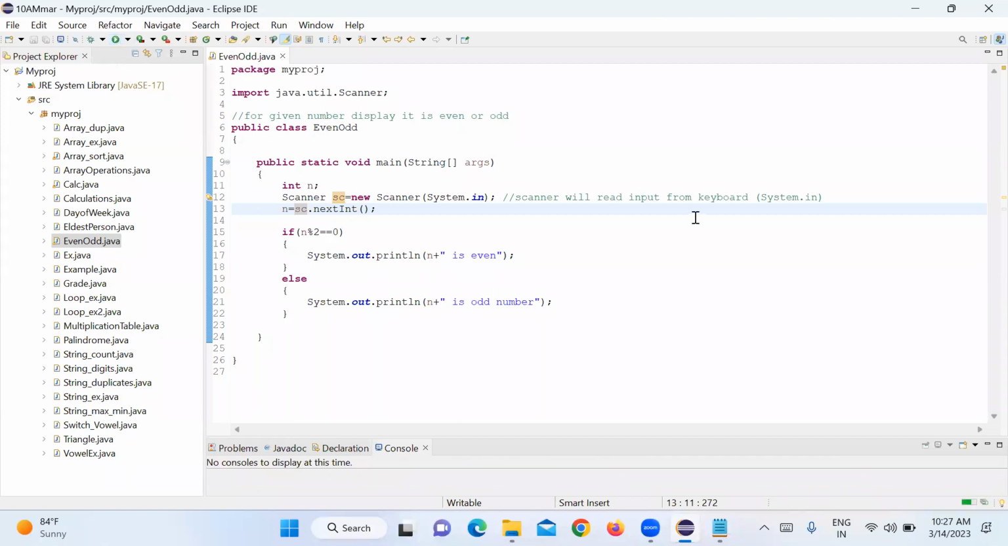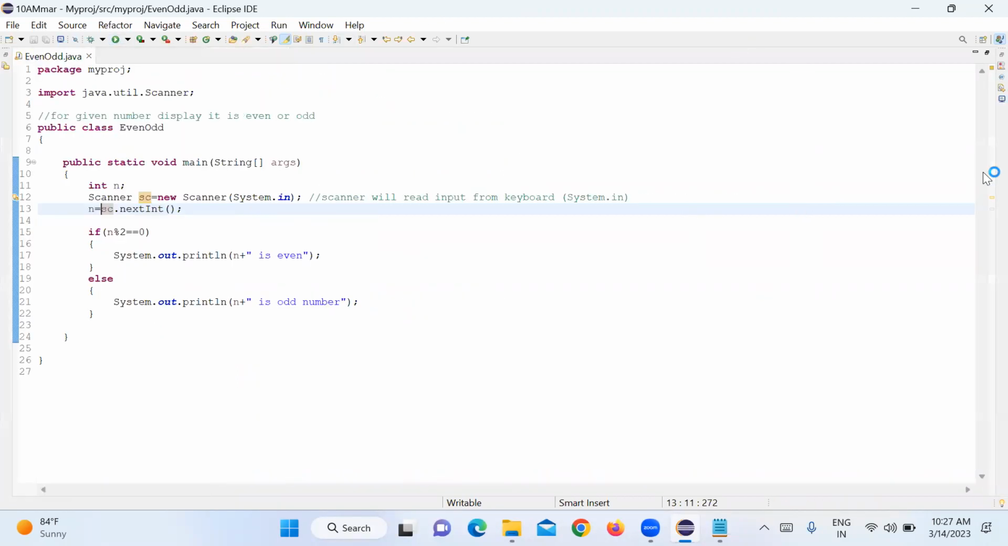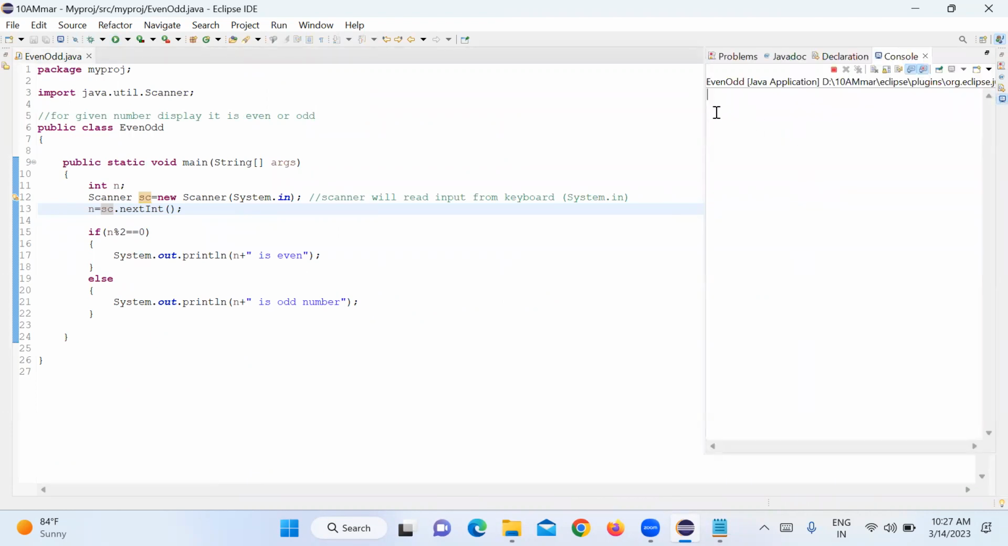Now when we run, here in the console, the cursor is waiting. See, the program is still running, you see the red marking. So I have to give the input value. Let me give 24. Immediately it says 24 is even. But the cursor is simply waiting, so we don't know what is happening here. When you run the program, the cursor is simply waiting and you don't know what is happening.